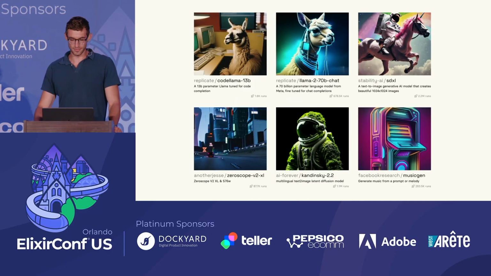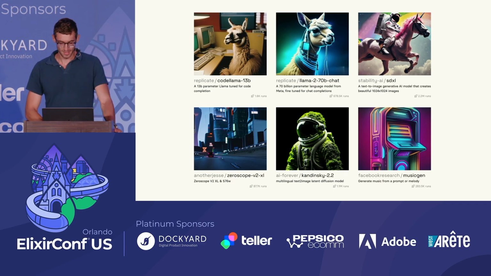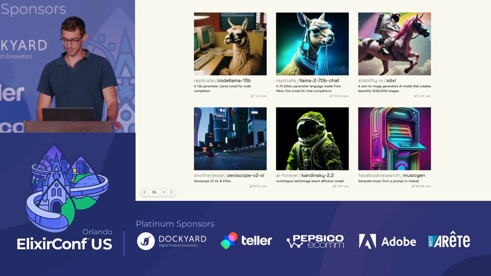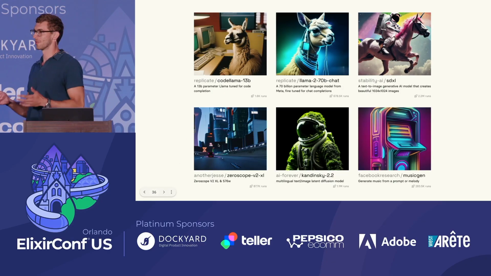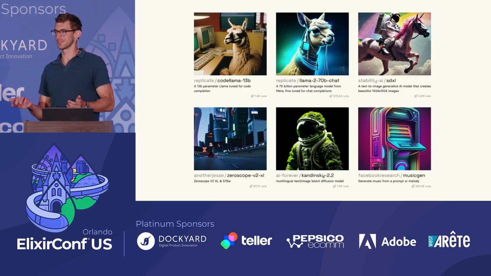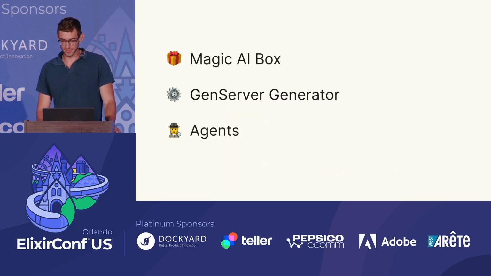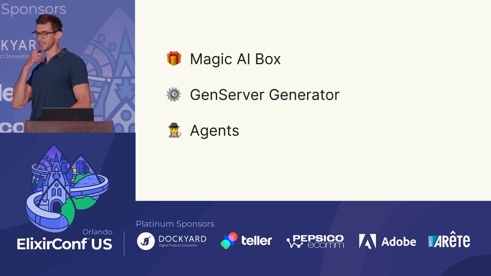These just happen to be ones we're featuring, but we have a coding generator, CodeLlama, which came out from Meta recently. We have Stable Diffusion. We have Music Gen, which lets you generate music. We have ZeroScope, which can generate videos. All kinds of things. There are so many opportunities and so many cool things you can build with these models right now. And it happens to be that Elixir is really good at doing that.